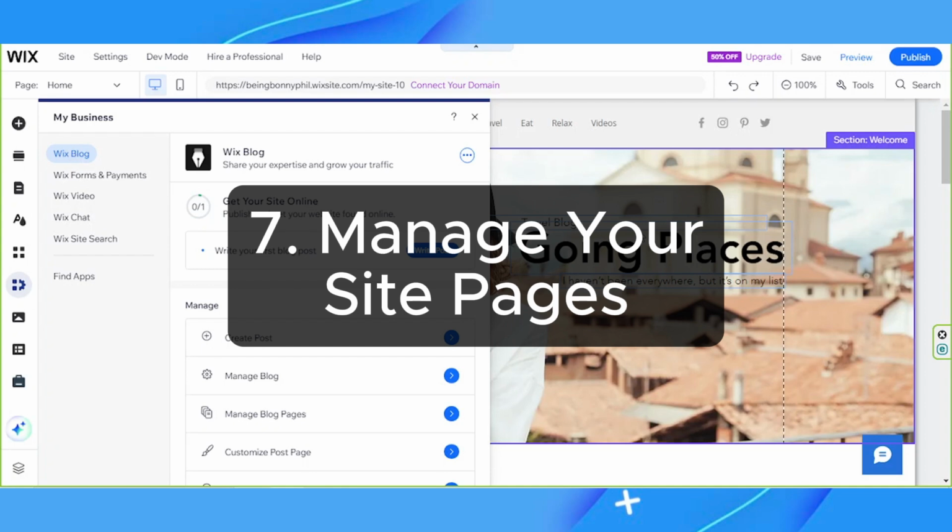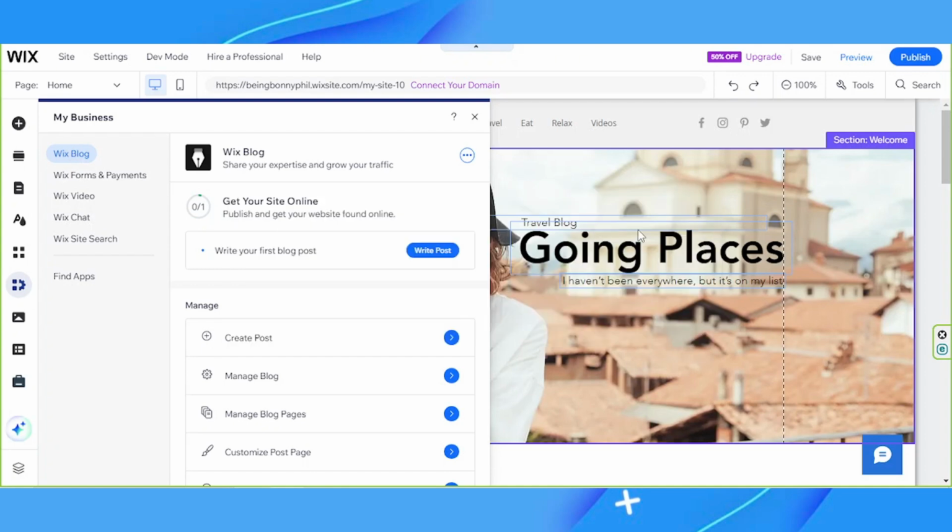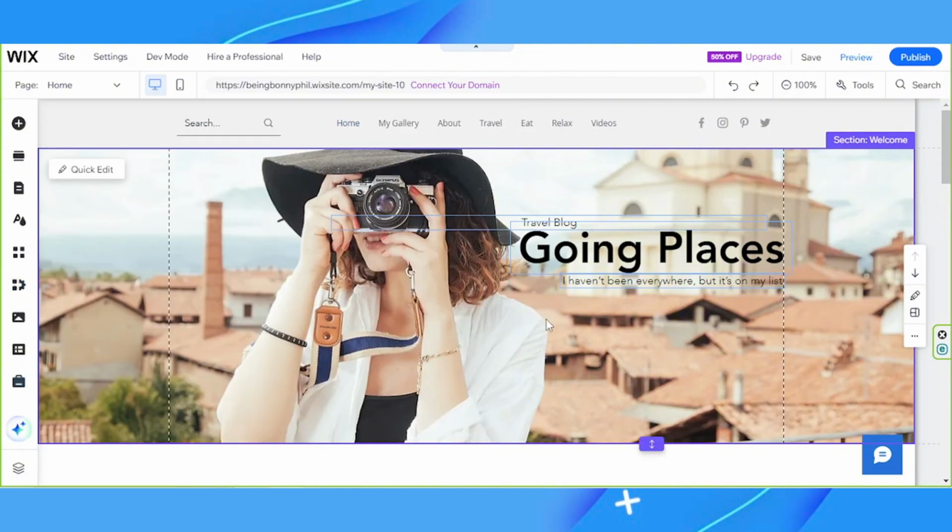Number 7, manage your site pages. When creating your website, it's important to take note that you shouldn't just edit or design the home page only. You should also design or edit your other web pages. To do that, go to the Site and Pages menu button, which is over here.